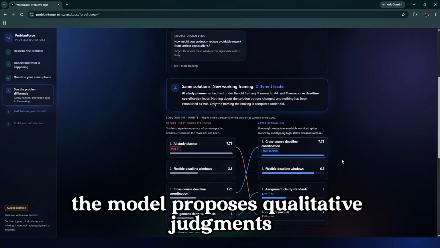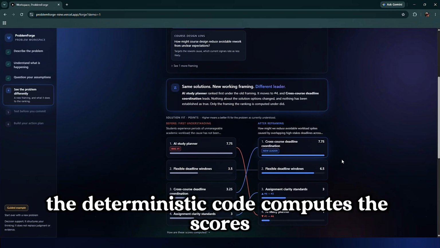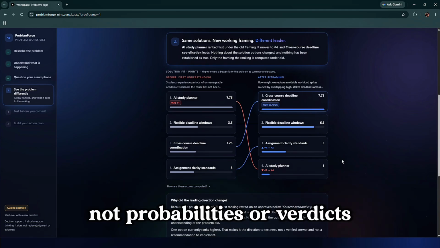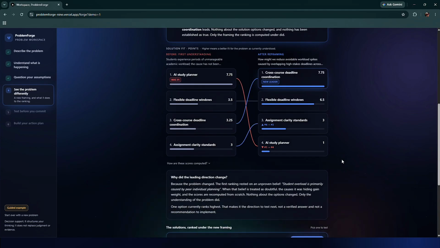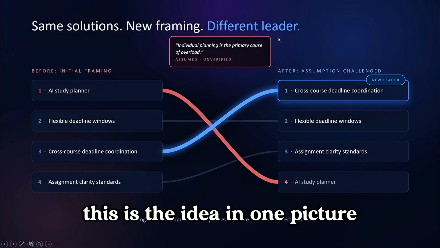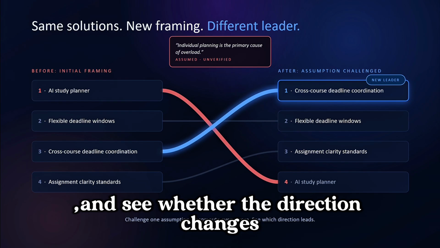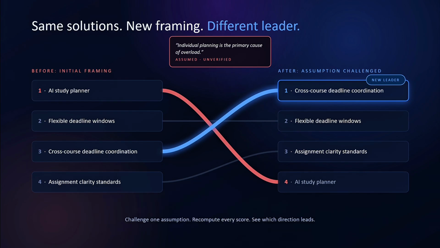The model proposes qualitative judgments. Deterministic code computes the scores and rankings. These are directions to test, not probabilities or verdicts. This is the idea in one picture. Challenge one assumption, recompute the same options, and see whether the direction changes.